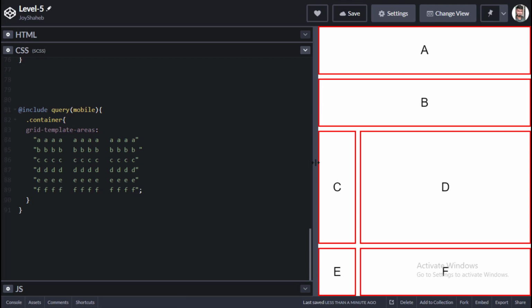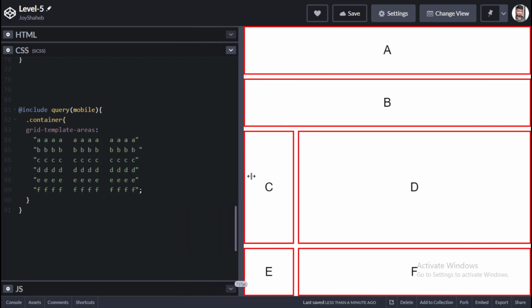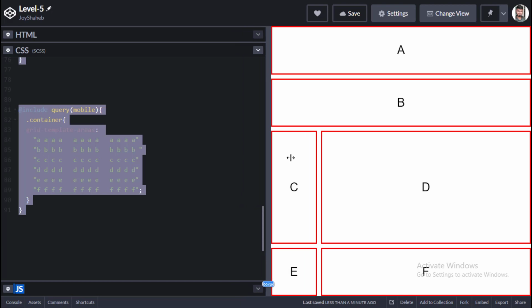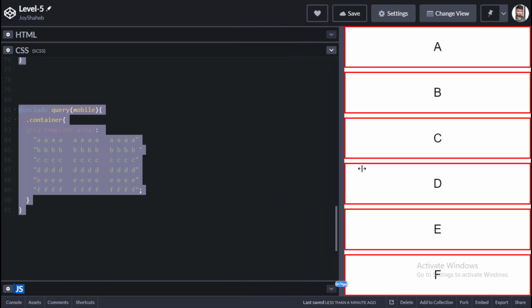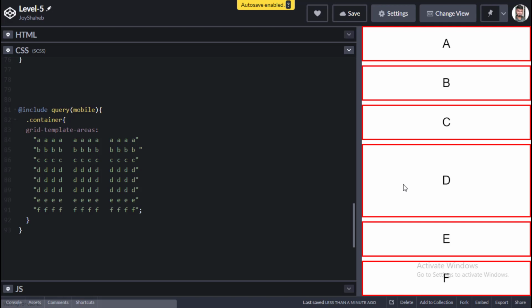Now time to check. So this is our desktop layout. This is our tablet layout over here, and this will be our mobile layout. It looks good. If you want the width of the row to increase for D, just copy this and paste it 2 to 3 times, as much as you like. So for my case, I'm gonna paste it 3 times. See, the width of the row for D has increased. Likewise, you can play around and do your experiments.